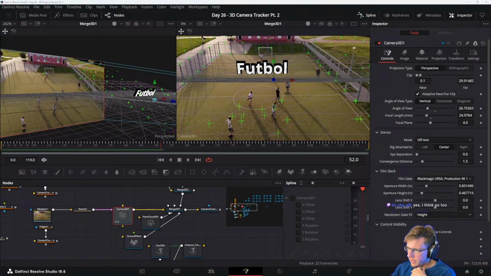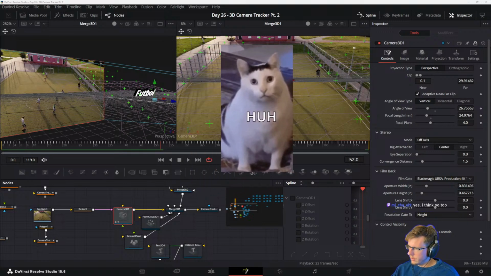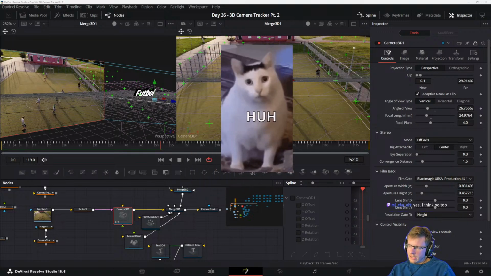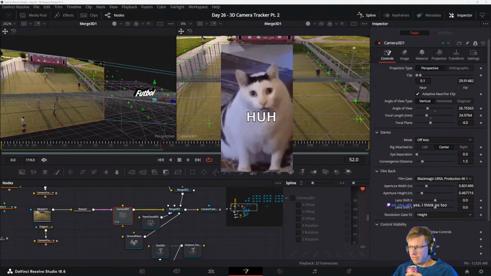Where's Hunkcat? We haven't seen Hunkcat for a while. Hunkcat doesn't get a lot of screen time these days. We need to find a replacement. We need to find Aha Cat.